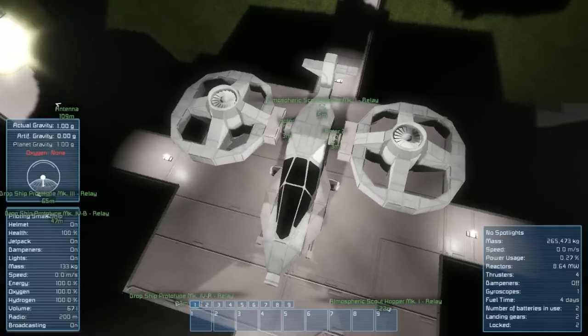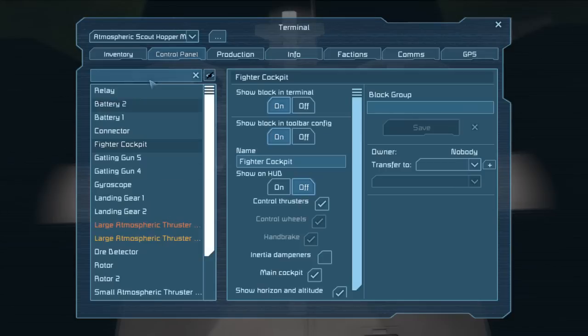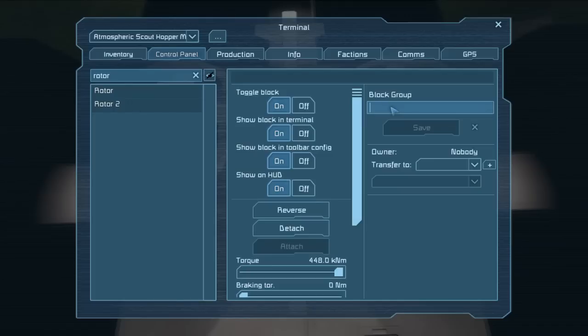So you can see we have the rotors already set to broadcast so we know which one's which. First thing you want to do is open up your K menu. Find your rotors. You want to select both of them at once and go ahead and create a block group. Just name it rotors. That's going to be used for your actual controls.